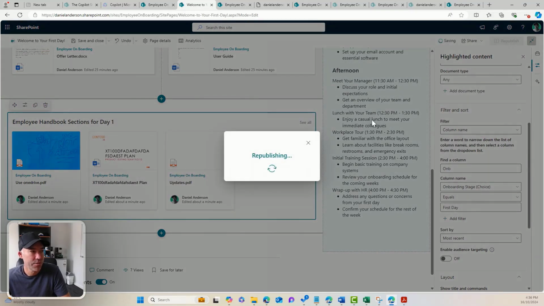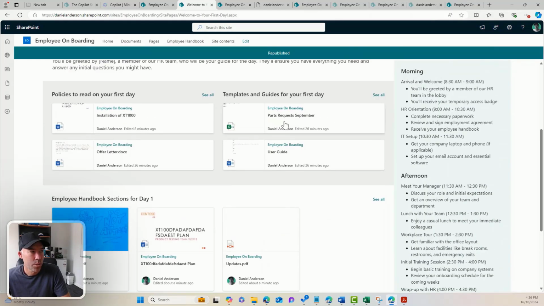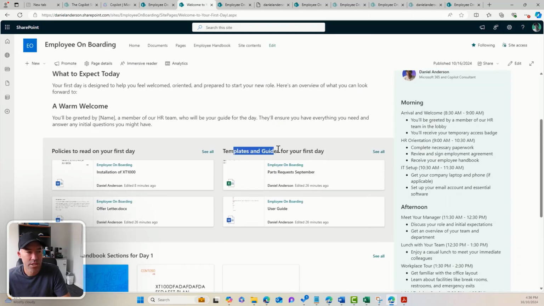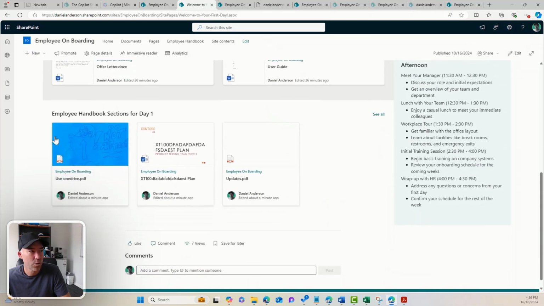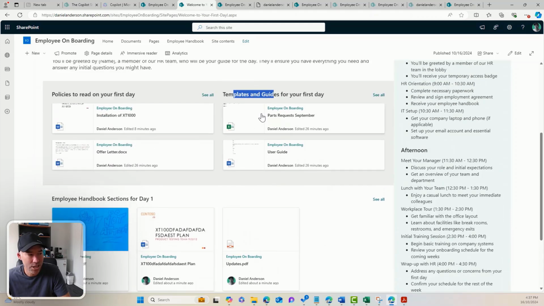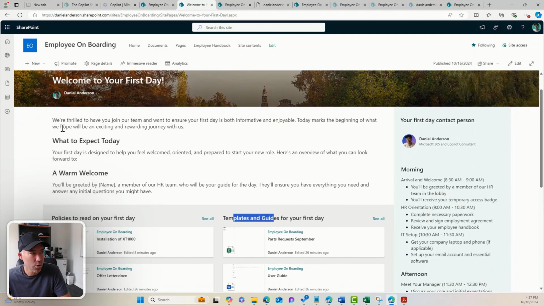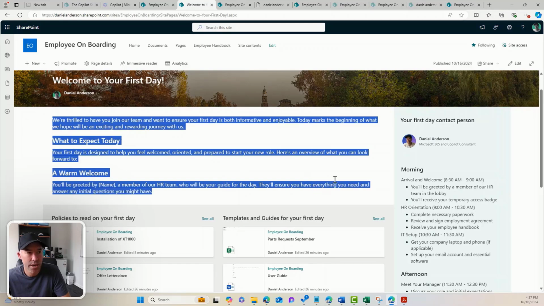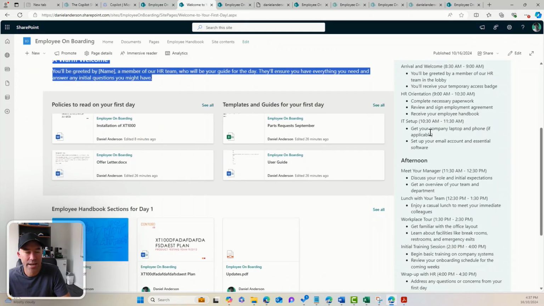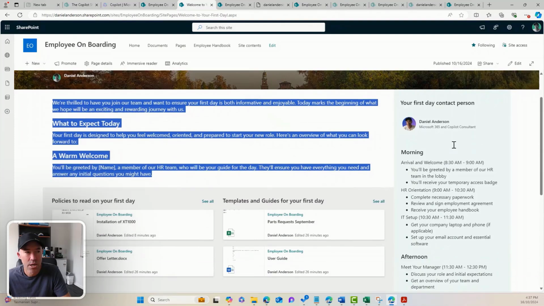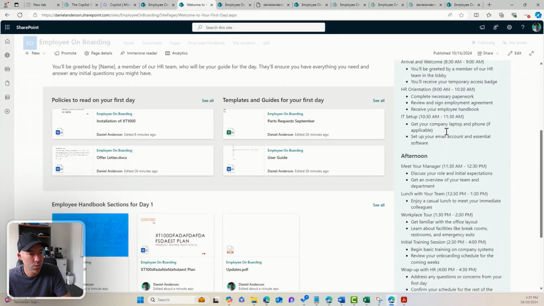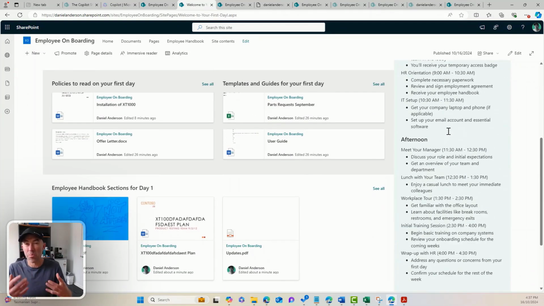And then we've now got policies for our first day. We've got templates and guides for our first day. And we've also now got the employee handbook sections for day one. We've got all of our intro section up the top here. We've got what our day looks like on the right-hand side. We've got a key contact person as well there. And now we've got the basis and the framework built to be able to build out the other landing pages for our entire employee onboarding process.